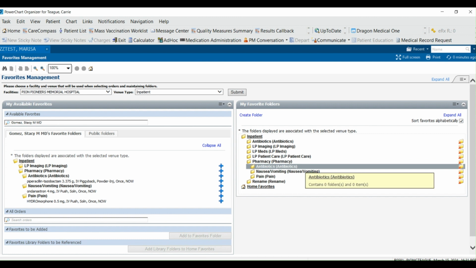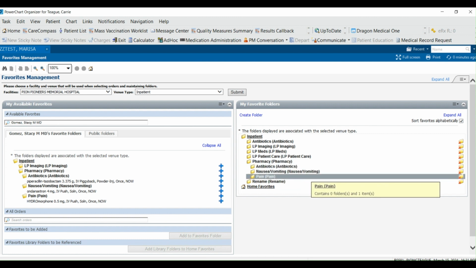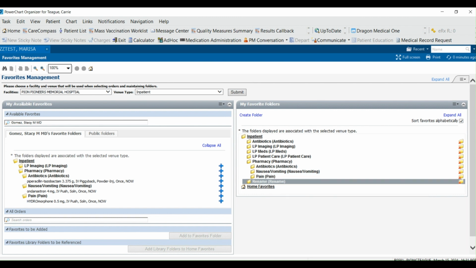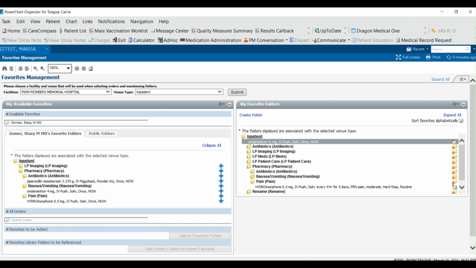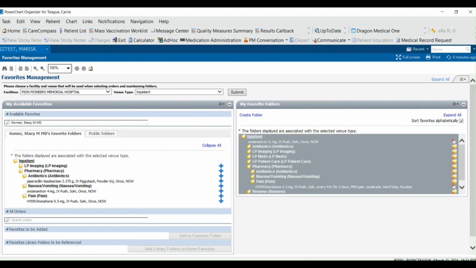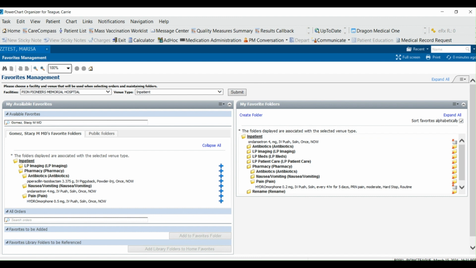And now I can see, I believe it was the pain that I added. You can see that right here. You can see that hydromorphone. And then if I click on the inpatients, you can see the one ondansetron that wasn't in a folder right there. So to copy favorites, you're going to use this favorites management. And again, for the most part, at least on the hospital side, your facility should be set to Pioneer Memorial Hospital. Your venue type should be selected as inpatient unless you're copying someone's prescription favorites.